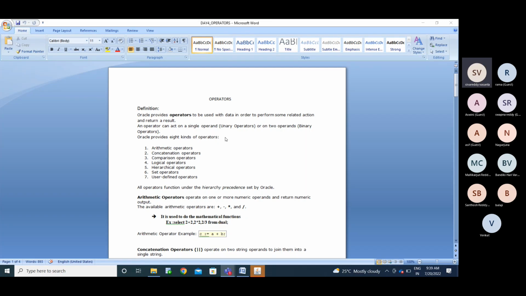So if you want to concatenate any two strings as one string, in such places we use the concatenate operator. Then we have comparison operators. We see equal to, greater than, less than. These are all the comparison operators. They help you to compare values.